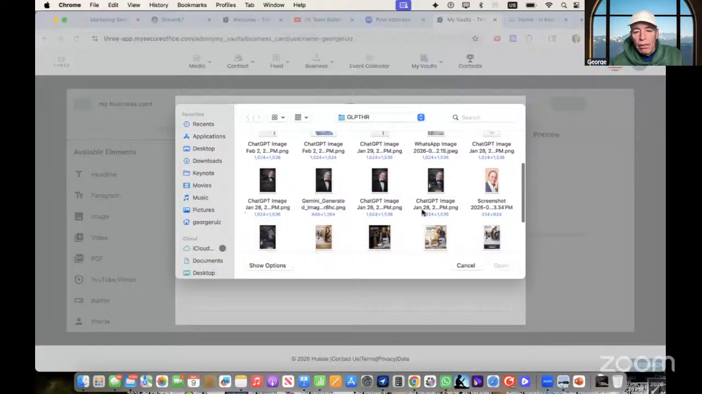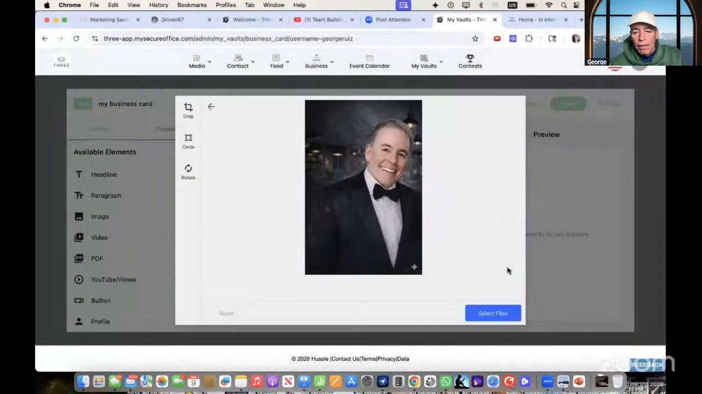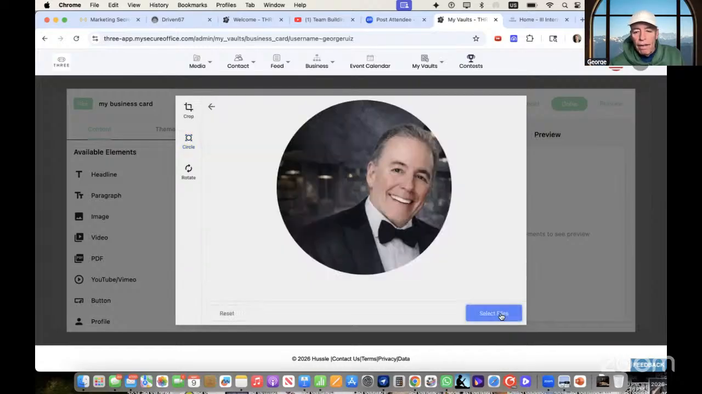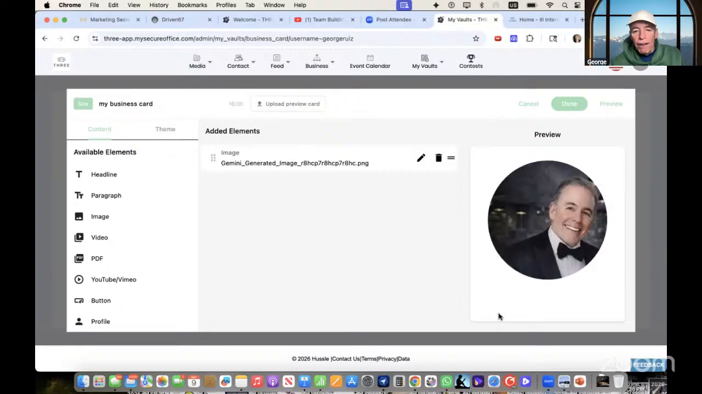And again, we go to my picture. And let's put the circle. I like the circle, like I say. Save. Select files. So far, didn't hurt. It's simple.